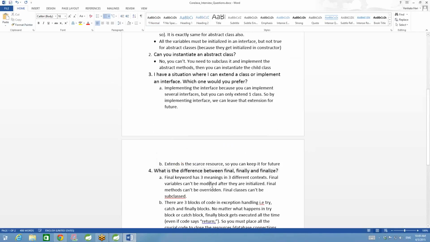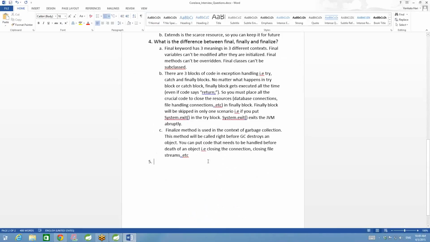Next, speaking of garbage collector, some people ask this crazy question: can you force garbage collector? No, we cannot. You can blindly say no. You cannot do that. You can just say that if you want to impress him.